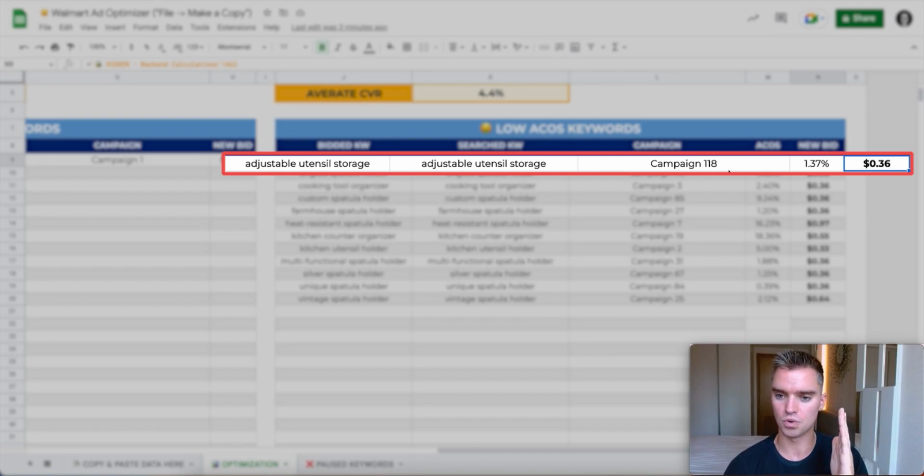So we go to campaign 118. We find this bidded keyword and we change the bid from whatever it is now to 36.